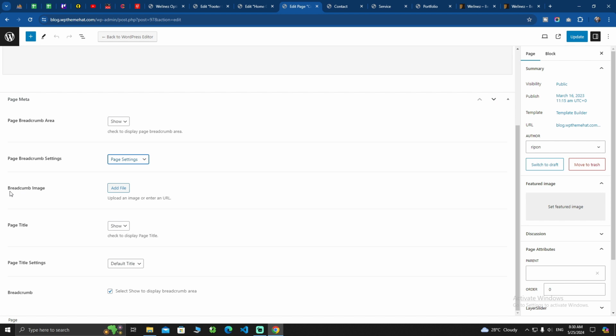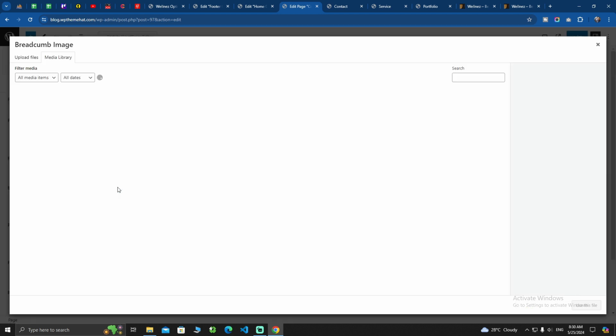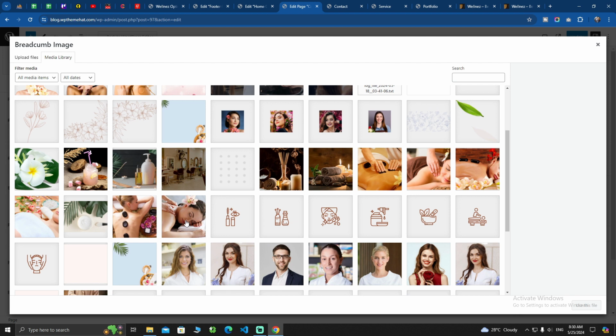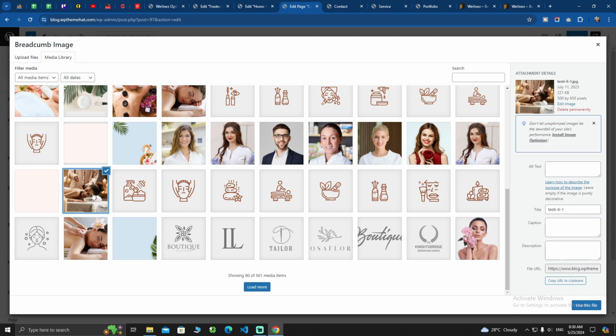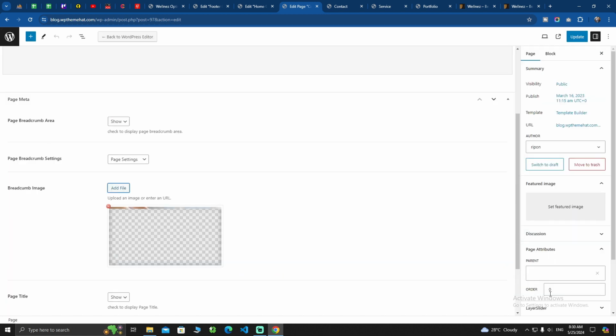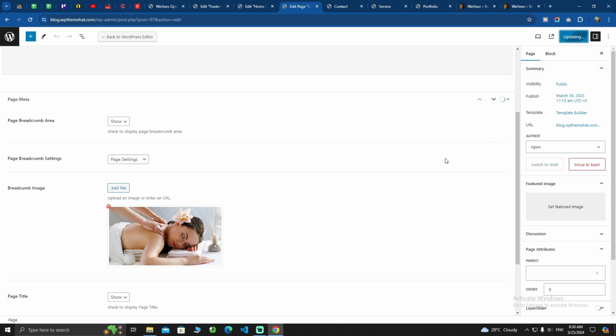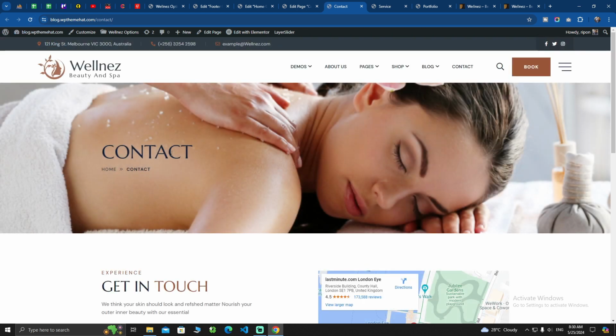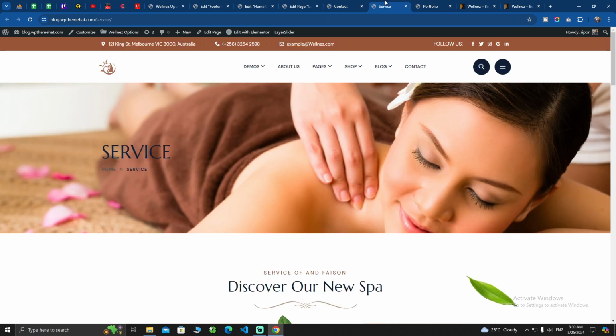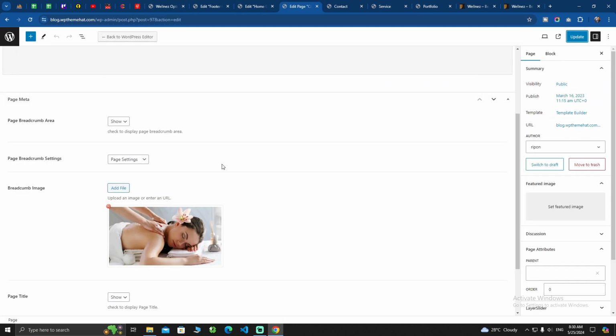So now I can change the breadcrumb image. So I'll click on add file, and I can select a bigger image that will fit. So I'll choose this one and click on update. Now if I go here in the contact page and give a refresh, you will see the contact page breadcrumb image has been changed successfully, and in the service page there is no effect. It is coming from our global options.